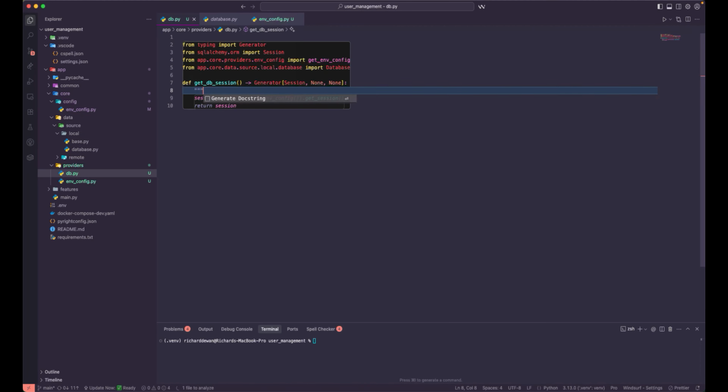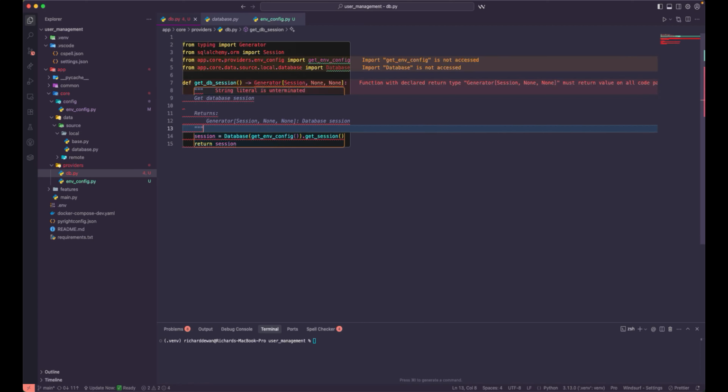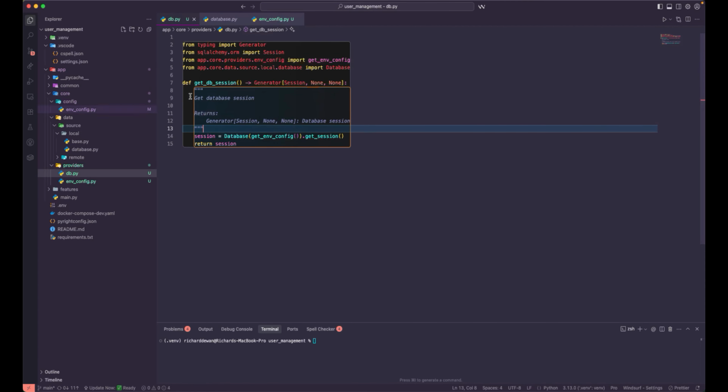So let's provide the docstring over here: get the database session. It's going to return us the generator which provides the session, None and None. It's basically providing us the database session over here. And now with this configuration, we are good to go with our providers.